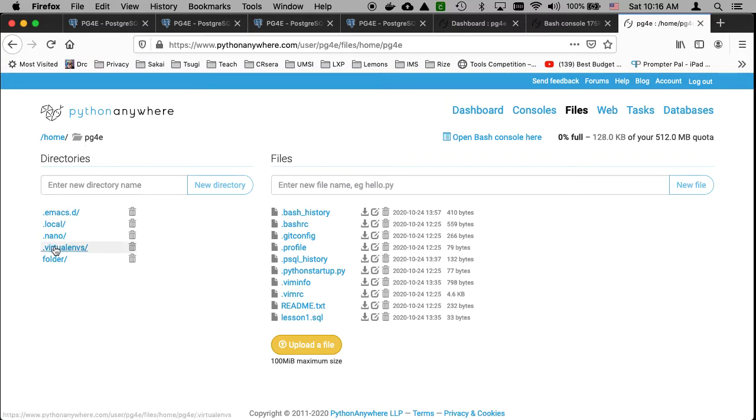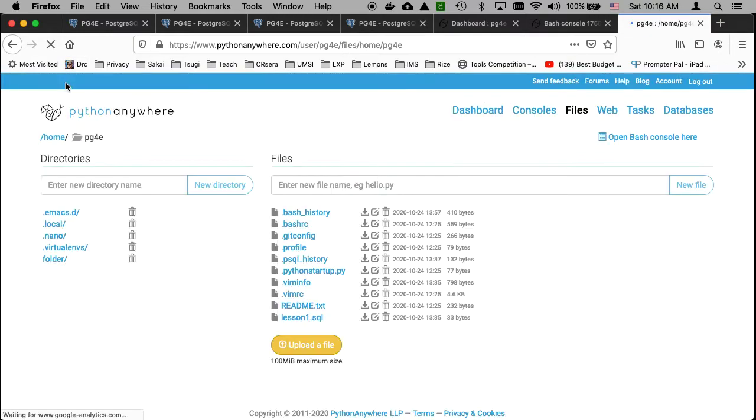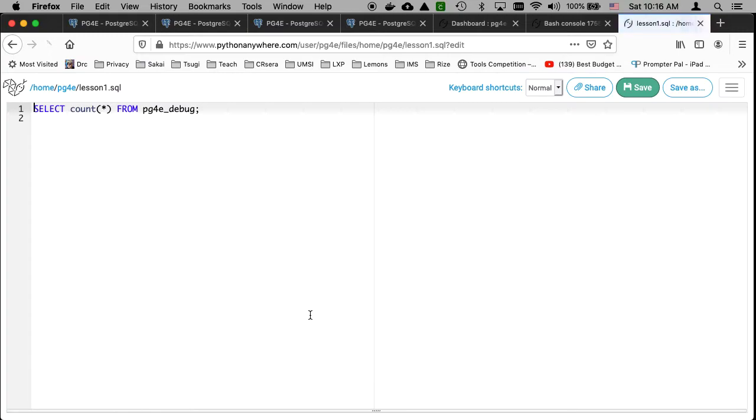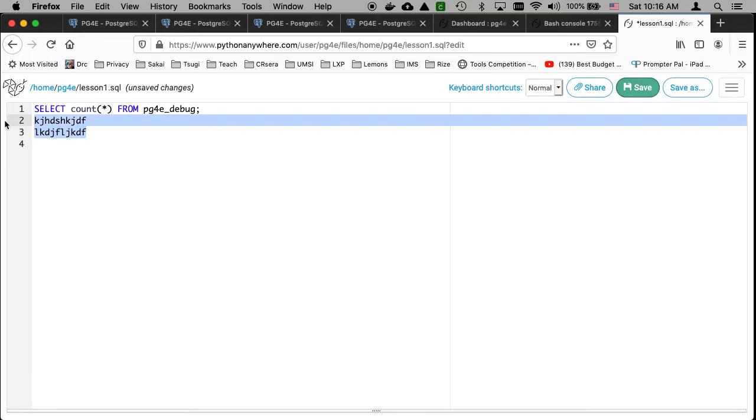These dots are like configuration files and folders, virtual environments if you're doing Python. Generally leave these dot files around, and you can see the readme.txt that was placed there by Python Anywhere when I first got set up, and then lesson1.sql, which is a file that I can edit and I can save, okay? And so I'm not going to do that. I'm just going to cancel it and leave.